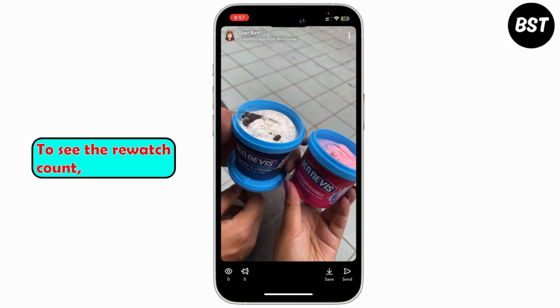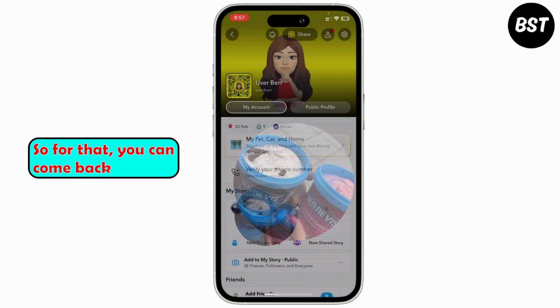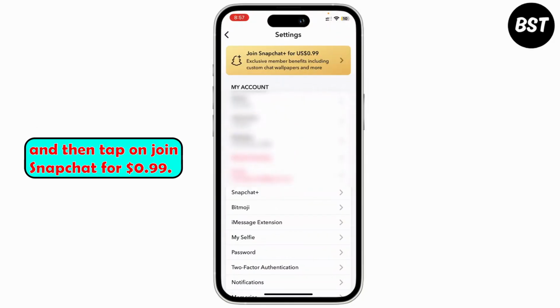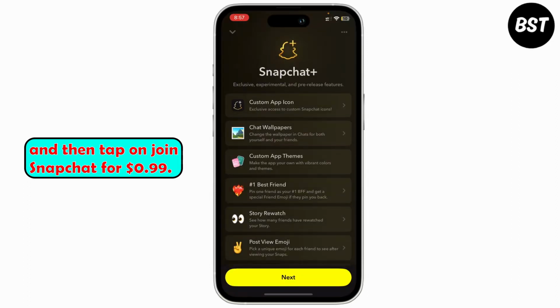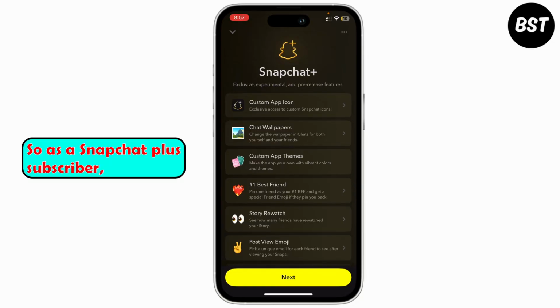To see the rewatch count, you'll need to enable Snapchat Premium. So for that, you can come back and then go to the gear icon on the top right and then tap on Join Snapchat for $0.99. So, as a Snapchat Plus subscriber, you will see a little eye emoji next to your story.